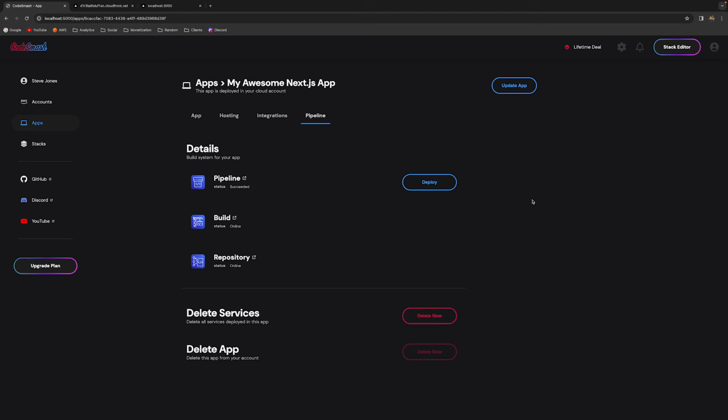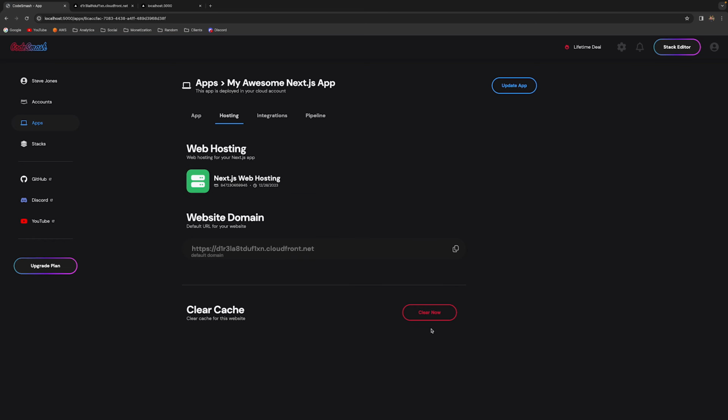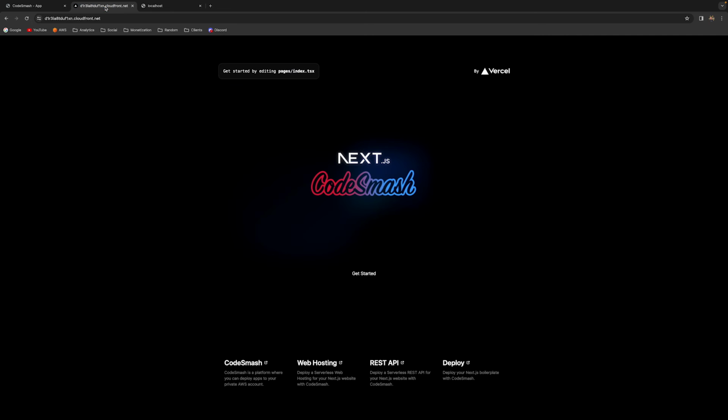And once the deployment is done, which as you can clearly see, it's now done, the only thing you have to do is go back to the hosting tab and you just clear the cache. And once the cache has been cleared, your users will be able to see the changes. This is going to be just fine. Let's go back to our website and now we can refresh. Once we've refreshed, we can see that it says hello from CodeSmash here as well. And that's pretty much it for how you use Next.js apps with CodeSmash. It's as easy as you've just seen.